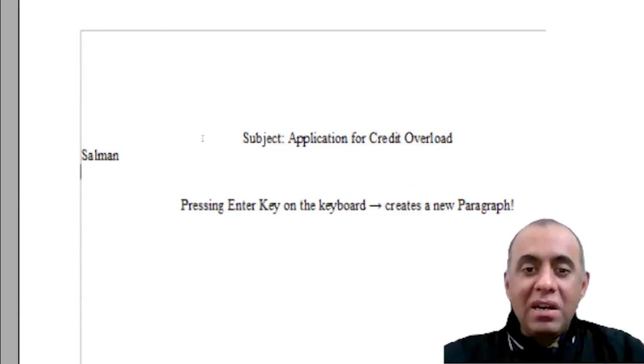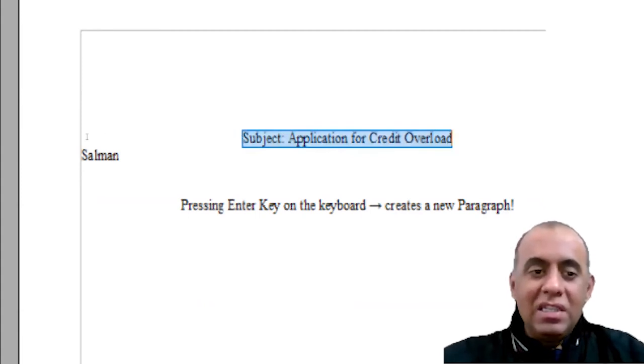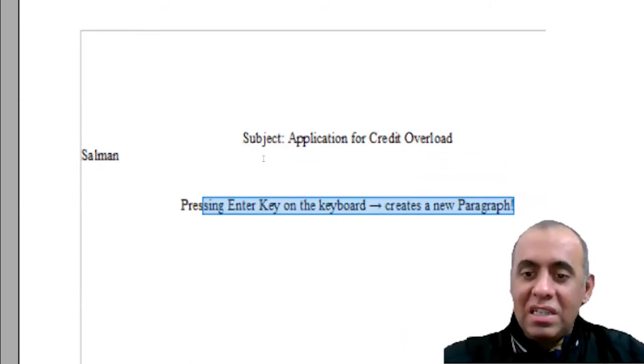How many paragraphs with some text inside do you see on the screen right now? Three paragraphs, exactly. This is one paragraph, this is another paragraph, and this is another paragraph. And there are two reasons for that.